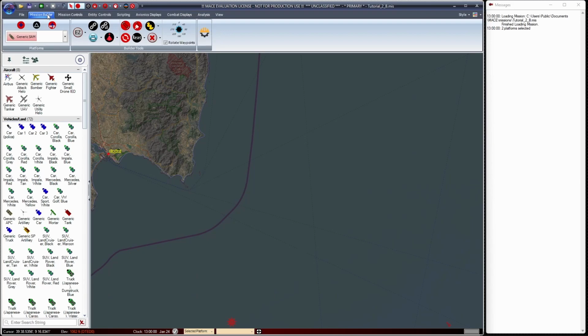Notice the platform selector box on the left-hand side of the screen. You can pin this platform selector box so that it doesn't disappear when you open other tabs on the MACE interface. Let's do this now by clicking the pin item in the top left-hand corner of the platform selector box.